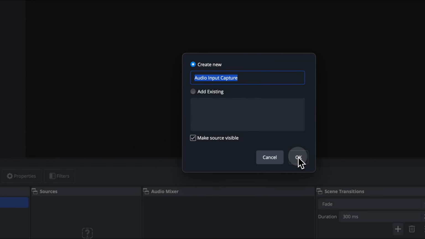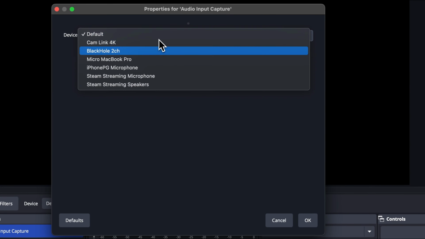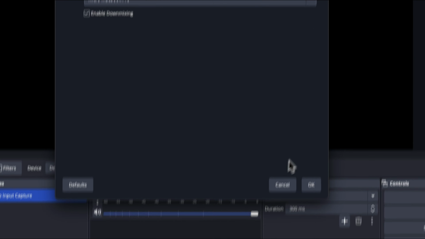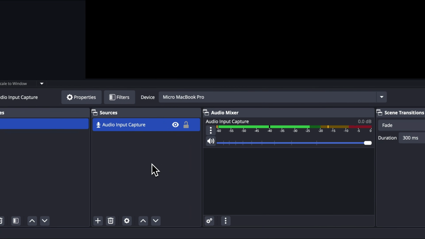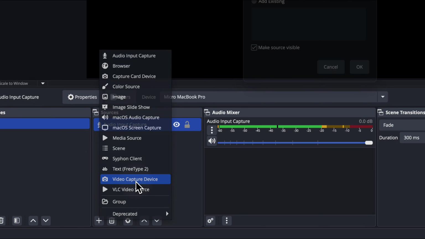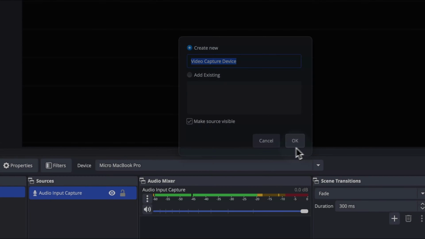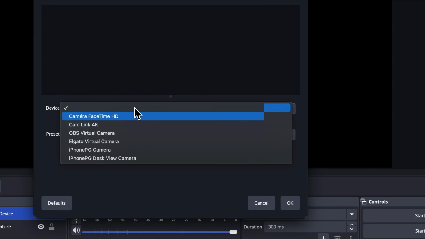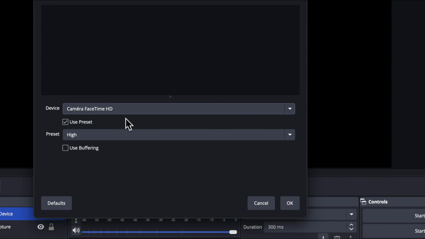I'll do an audio input so you can hear me. And I'm just going to choose the MacBook Pro microphone. So that will be awful for anyone watching a stream. I would not recommend doing that, but I just want it to be different from this guy here. Video capture device. Add that so that you can see me, and I will use my FaceTime camera over here. Hi, it's me.